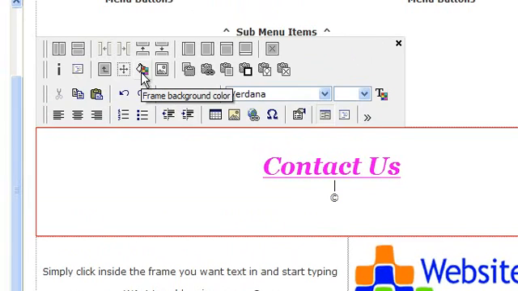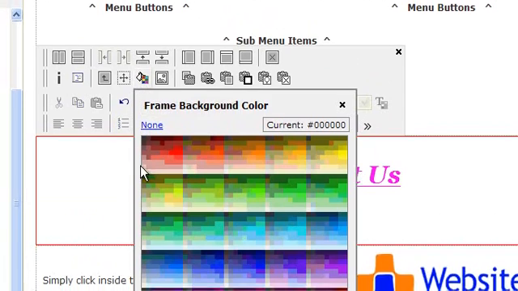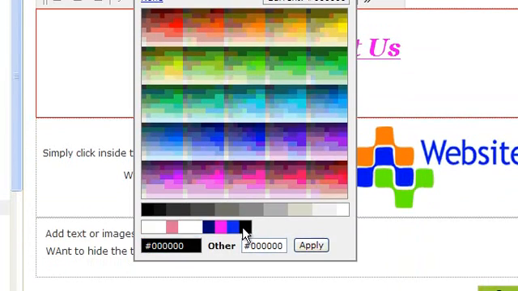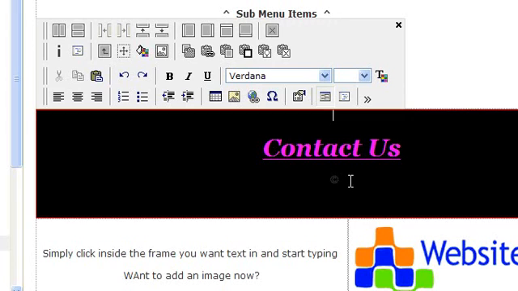Next, I'll show you how to add a frame background color. Click on the Frame Background button. Just choose your color from the color palette and click on it. You'll see here I chose a darker color, and the symbol we inserted was also black, so now you need to change the color of that.